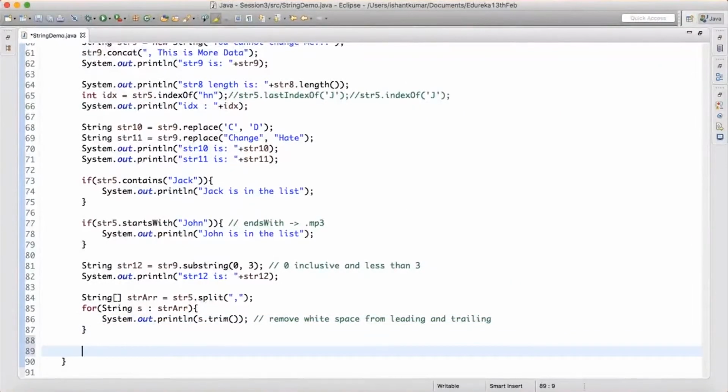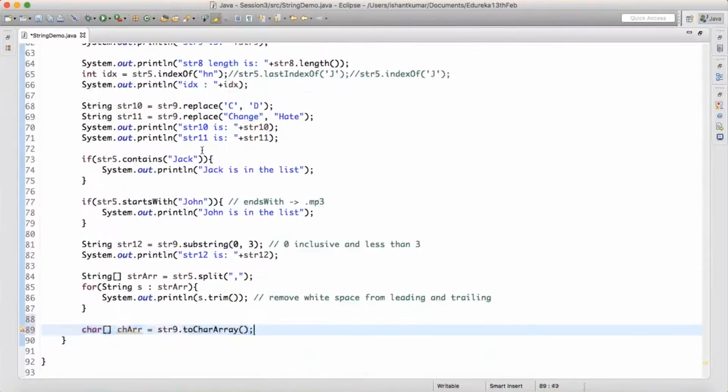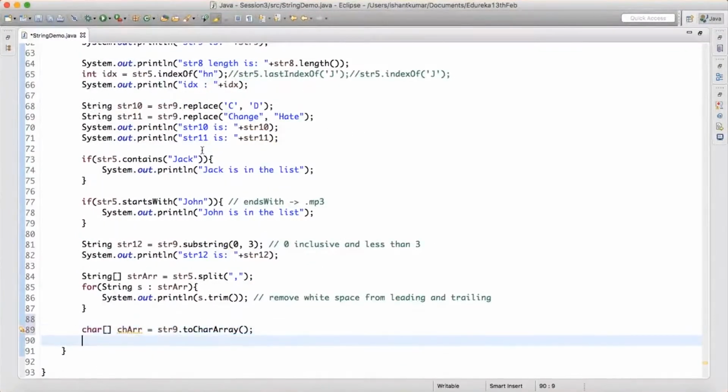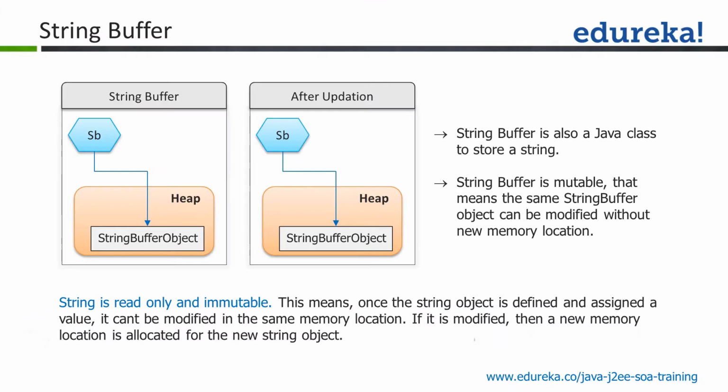We also don't have such a concept available here. What you can do is create a char array, char array assign str9 dot toCharArray. So you can convert your string to a character array. Thereafter, you can loop across it and find the character somehow. Now let us try to understand what is meant by string buffer.